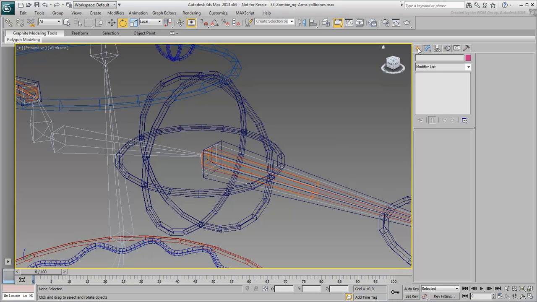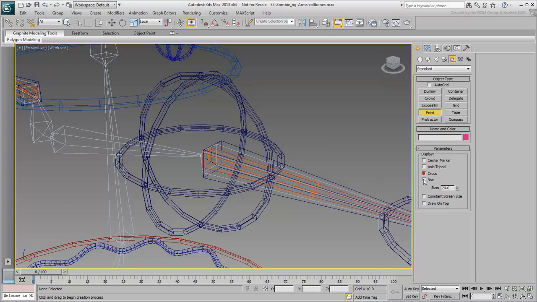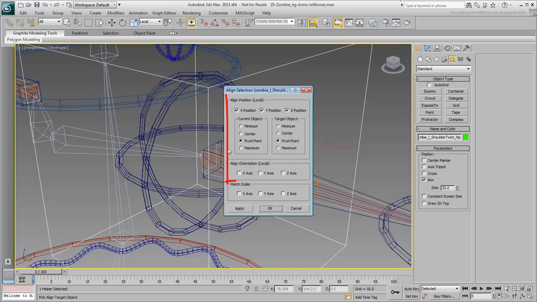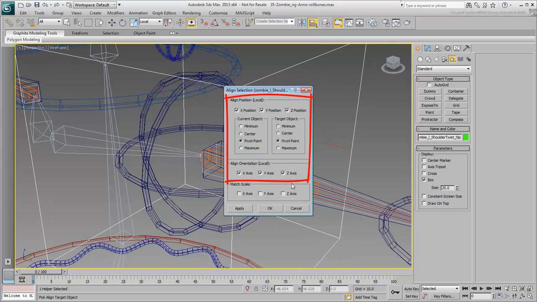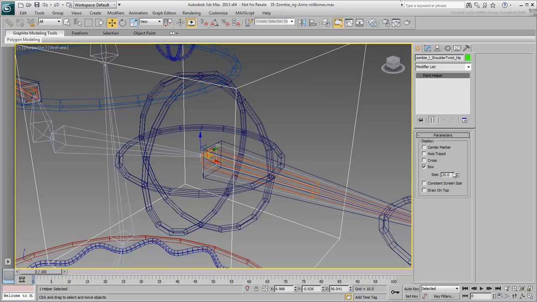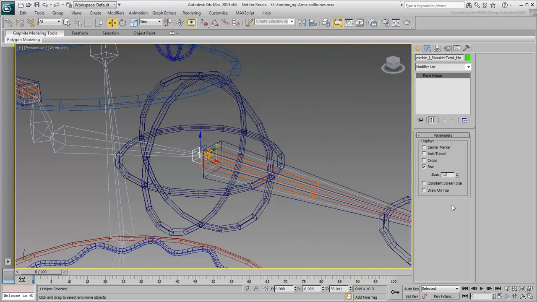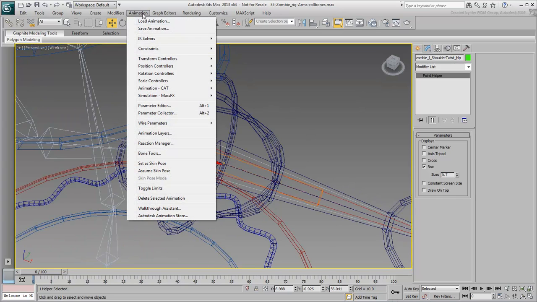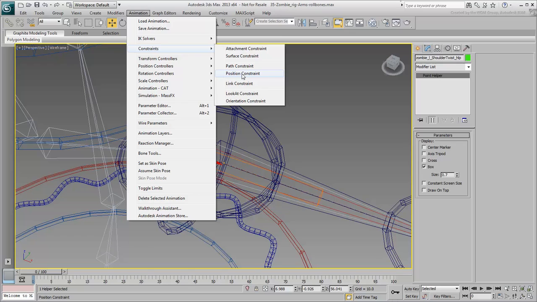From the Helpers panel, create a point helper in the scene. Name it Zombie Left Shoulder Twist Help. Align it to the shoulder skin bone, pivot to pivot, in position and orientation. Make it a small size, it really doesn't need to be too big. Position constrain it to the shoulder bone so that it travels with it.